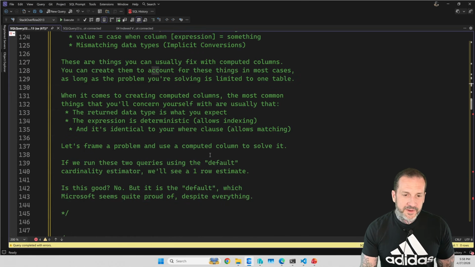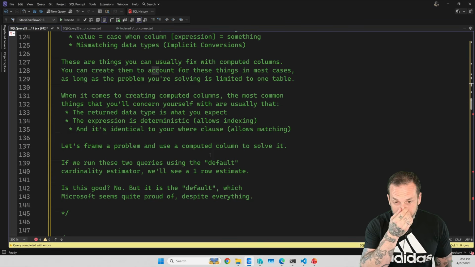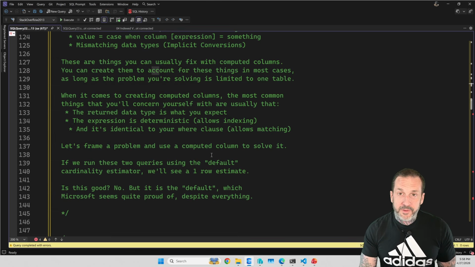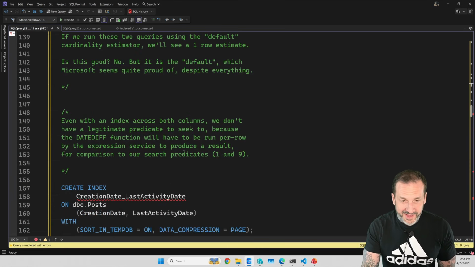But when it comes to creating computed columns, especially ones with dates involved, you have to be very careful and you have to make sure that you create them in a way that is deterministic. So I'm going to teach you about that today.